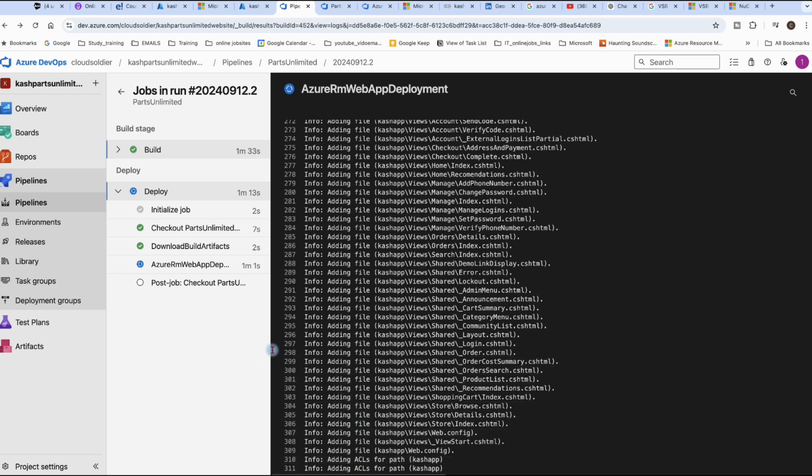And so we should be able to complete this. Let's see for a minute. Adding ACLs and all that. So it's amazing. So that's it. You're a DevOps engineer now, so you can deploy the code using a CI/CD pipeline with different stages.